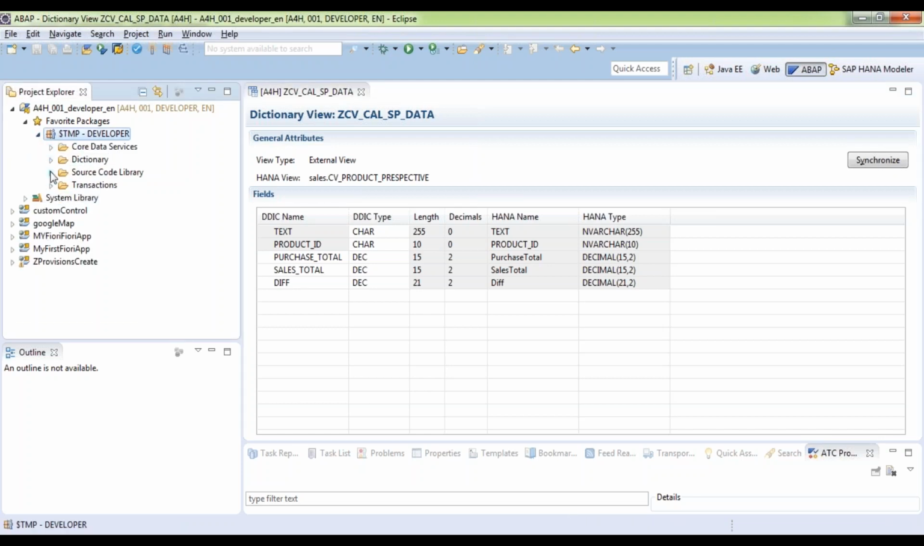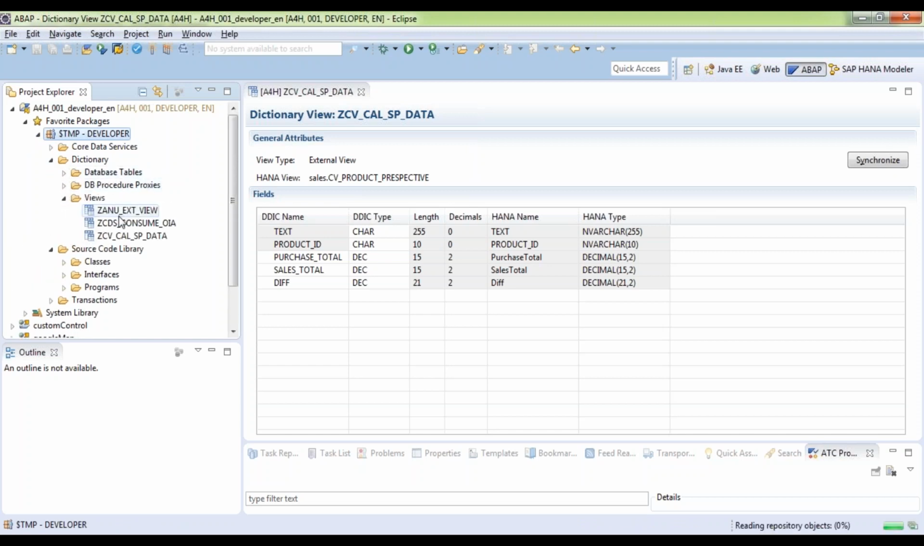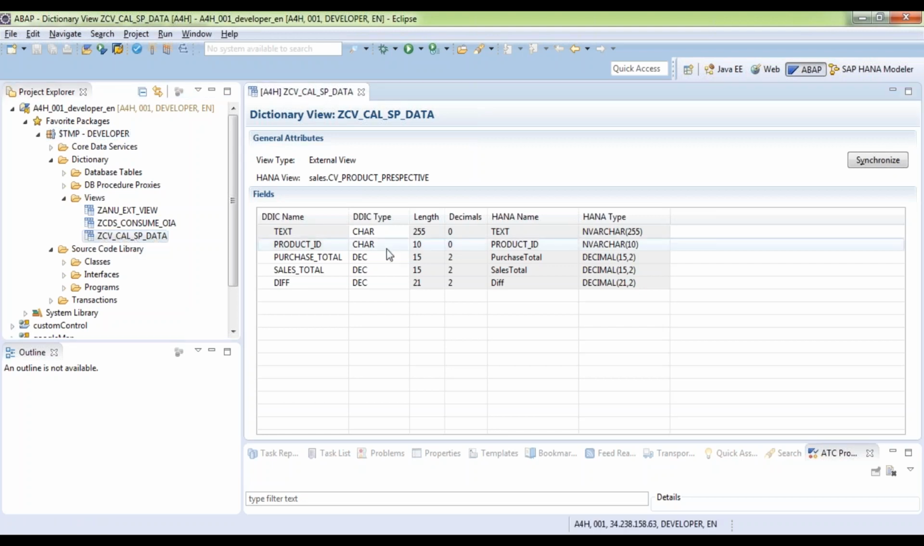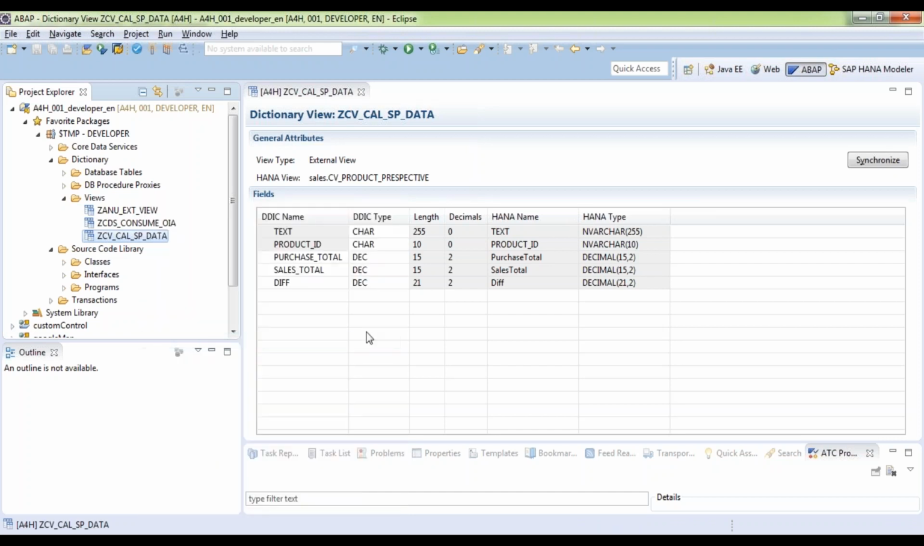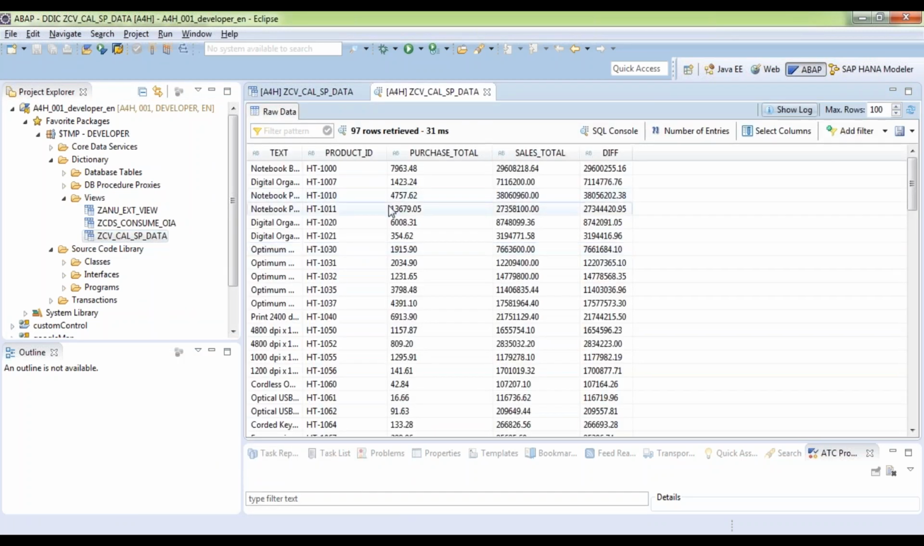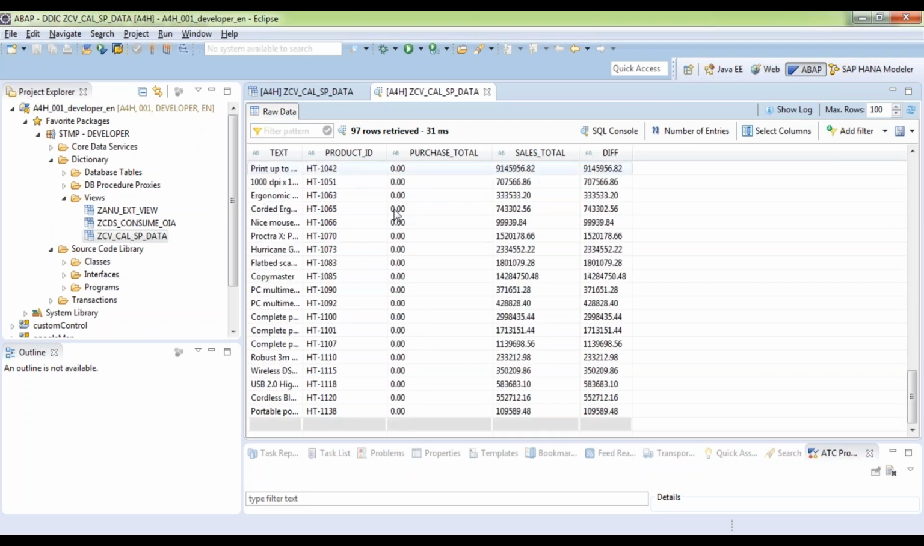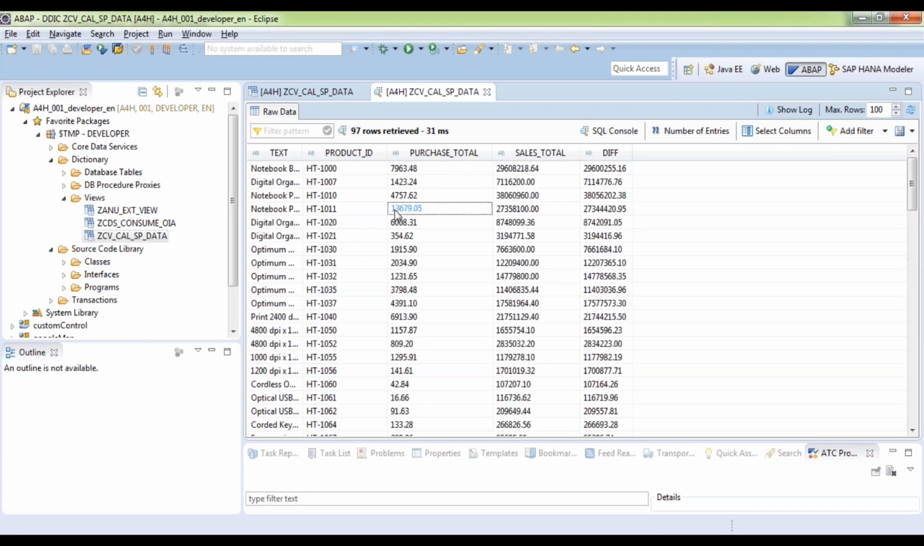Okay, not CDS view. So source code library, dictionary, views, and I see my ZCV cal SP data over here. This is there in the ABAP system now. Let me double click, right click and do a data preview. You can consume this in the ABAP system now. You see all the data have come to ABAP, and this would take less time compared to what you were doing earlier, writing a select query, pulling the data, doing operations. You can directly consume this view and fire a query on this.